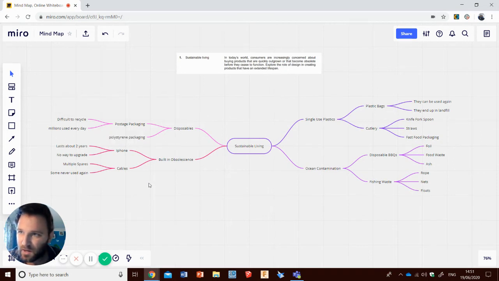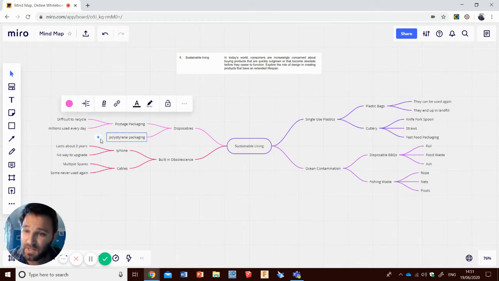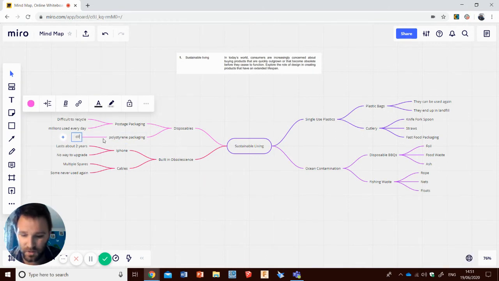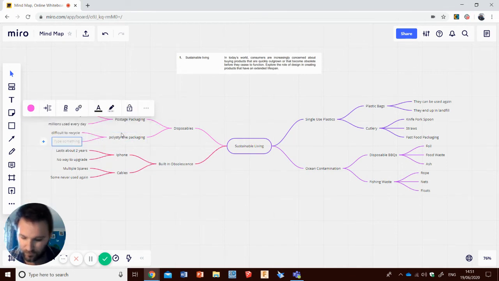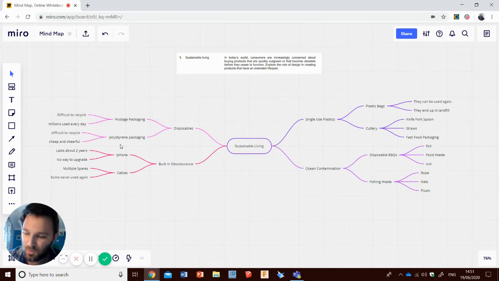That's the white sort of squishy, bobbly plastic that you get when you buy anything electrical. It comes protected with this. Lots of it, again, difficult to recycle. Also, it's cheap and cheerful, and that's why it's used. It's very, very affordable for the companies who need to protect their products that they're sending out.